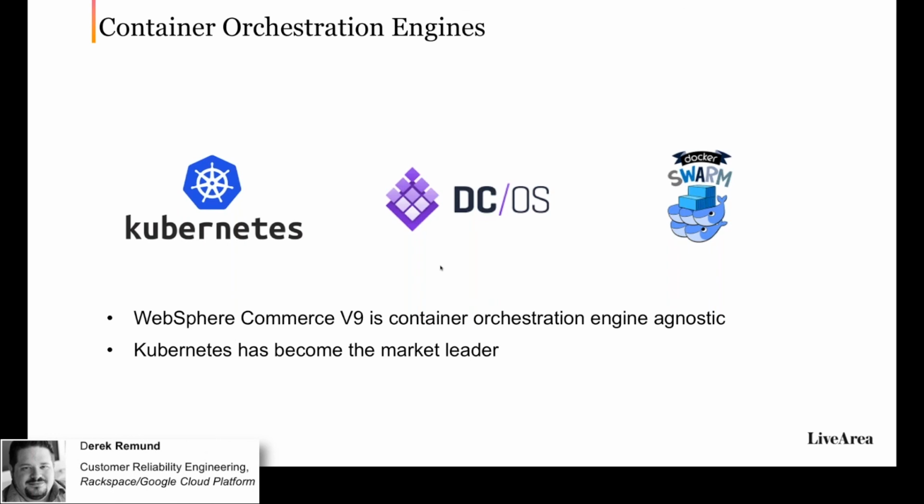There are several orchestration engines out there. Docker Swarm is one of the early ones, then DCOS, and Kubernetes, which came from Google's internal compute platform. V9 is container orchestration engine agnostic, by using Docker container formats. But for the purposes of this demo, we're using Kubernetes, which has become the market leader. The three major public clouds, AWS, Azure, and Google Compute Engine, have all adopted Kubernetes as a container orchestration engine as a service, with varying degrees of maturity.